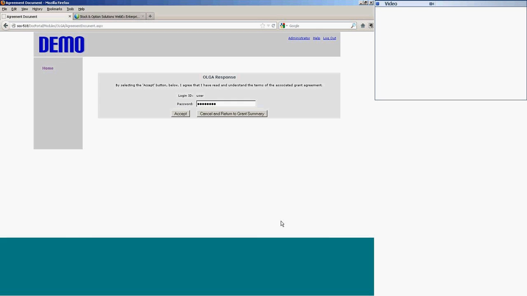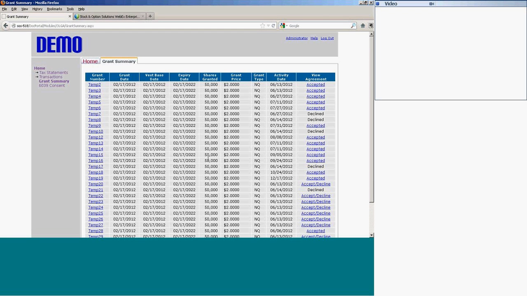We'll go ahead and accept it. At this point, there's a secondary security feature by selecting the Accept button. Below, I agree that I've read and understand the terms of associated grant agreement. So you'd be, again, asked to re-enter your password. Accept. And that grant is now accepted.